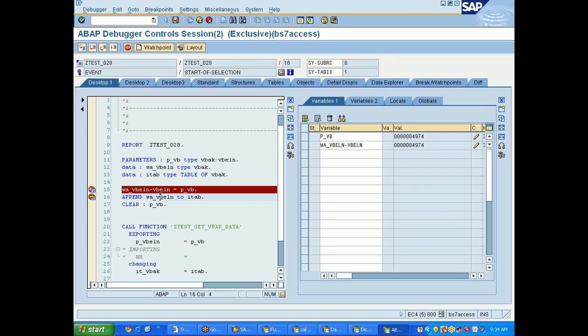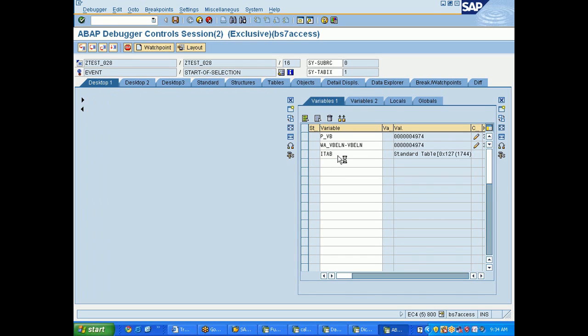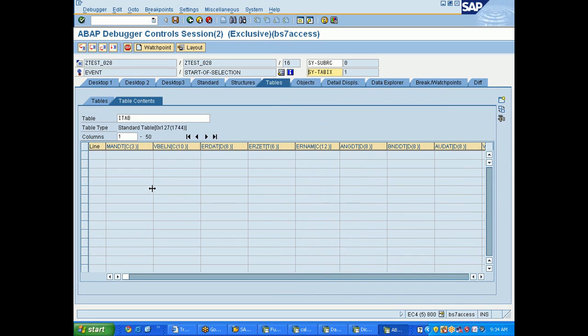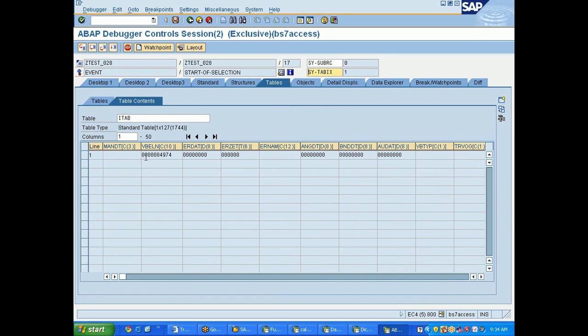Then what is this step? Append work area to itab. Then what will happen? This internal table has so many fields, in which if I say append, this was appended. Okay, 4974 is coming into the internal table. All other fields are empty now.